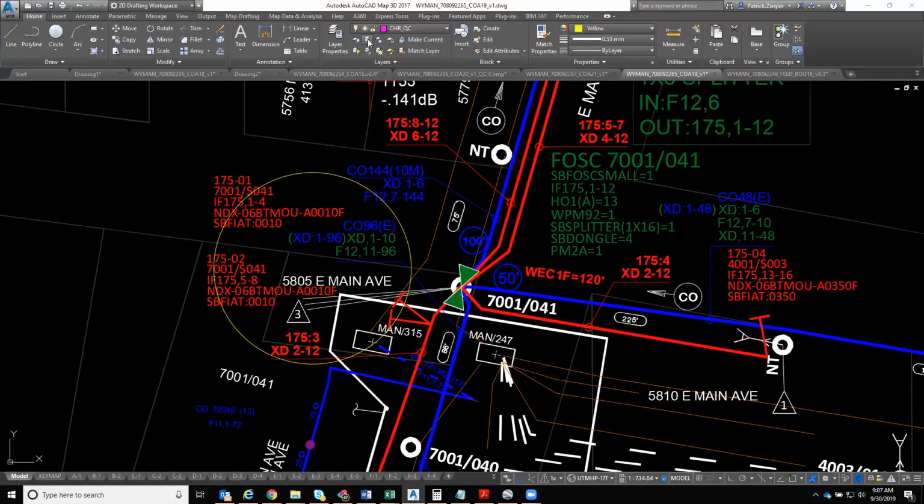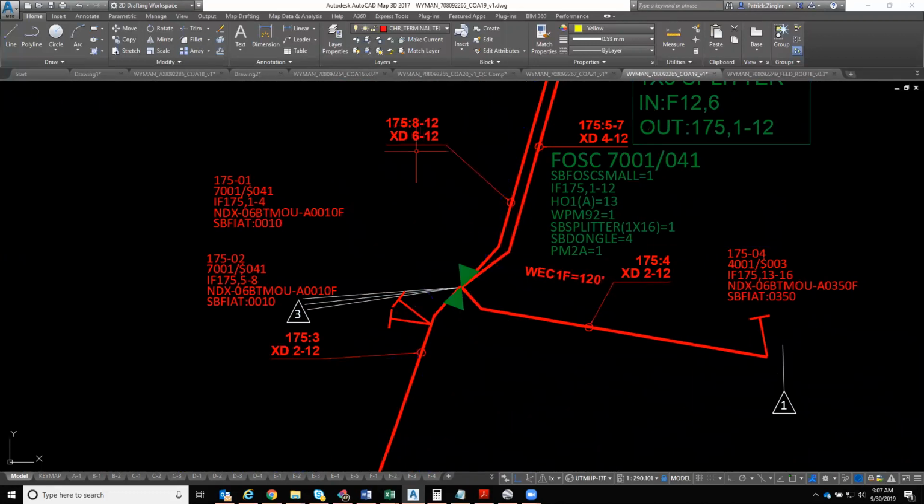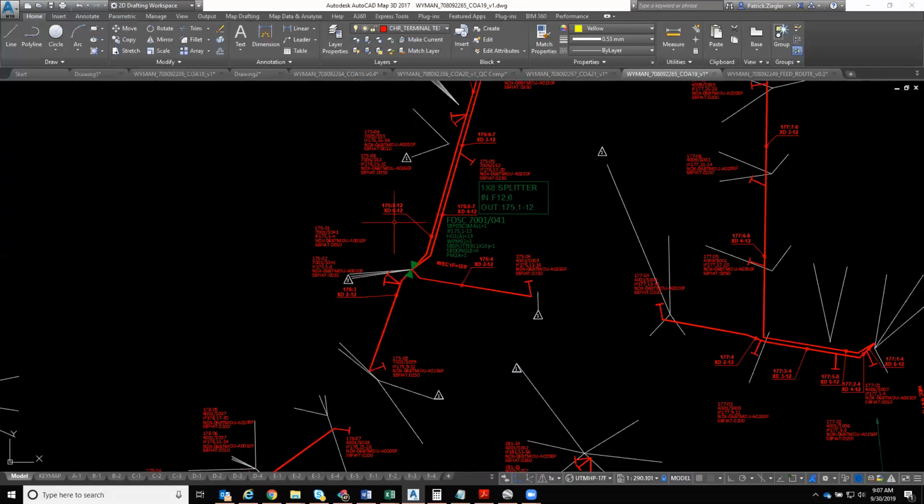The first thing I'm going to do is isolate the drawing down to just the things I need to work with. So we'll select the terminals, the terminal callouts, the fiber assignment callouts. I'll go ahead and select the FOSC and splitter box just so I have an idea of what's going on here. So we have everything isolated down.